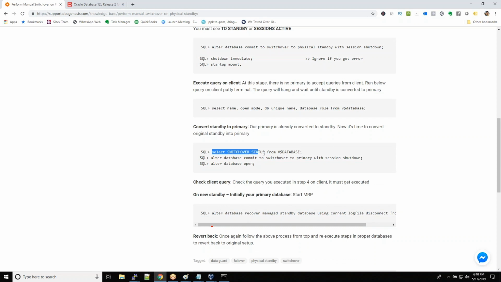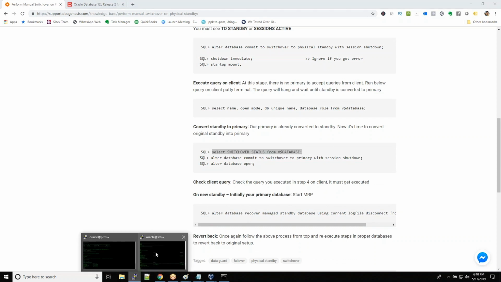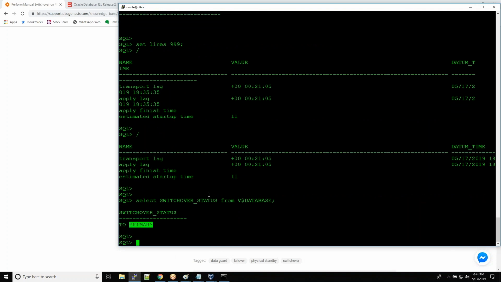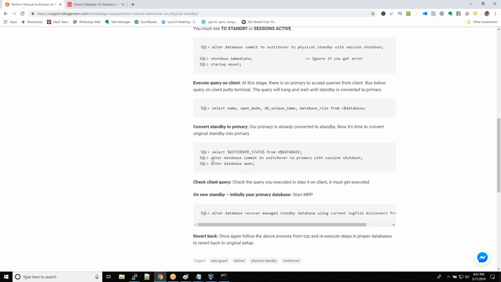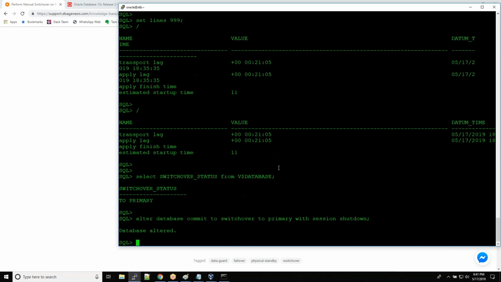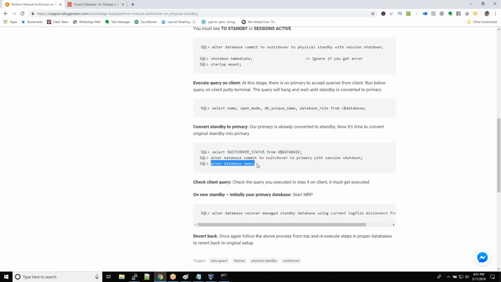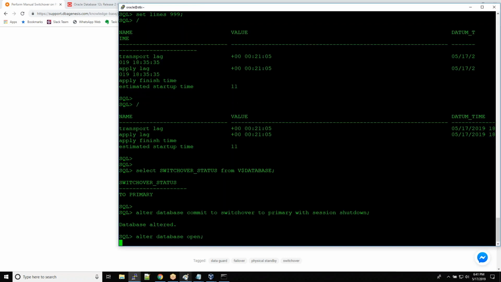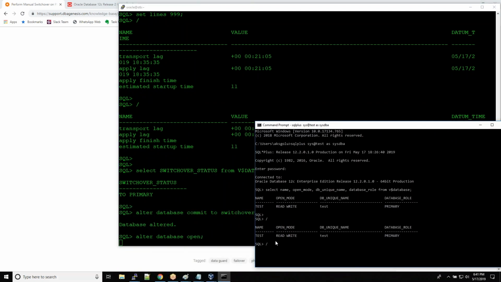So on the standby server, check the switchover status. This is my standby, and over here you can see it will show TO PRIMARY. So the standby is ready to convert to primary. Alter database commit to switchover to primary with session shutdown. This will again disconnect my session, and can you see the database has been altered. Now that this database has become primary, we need to open the database because it was earlier in mount mode, right? Alter database open. And meanwhile I'll open the client terminal.